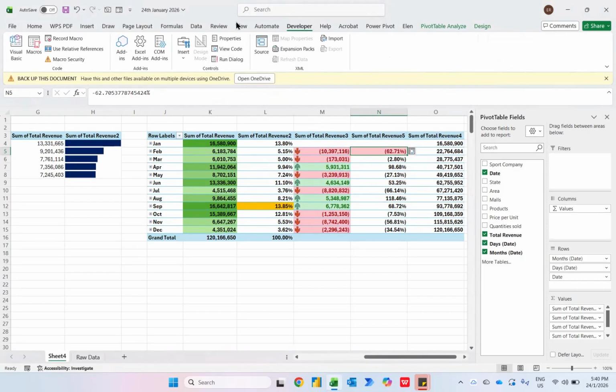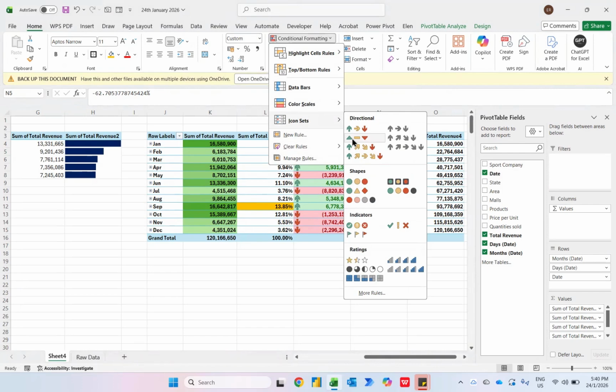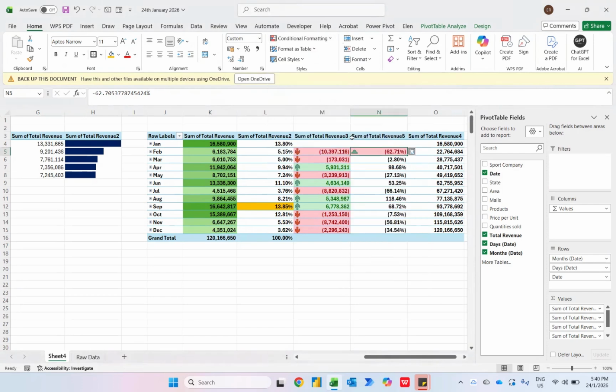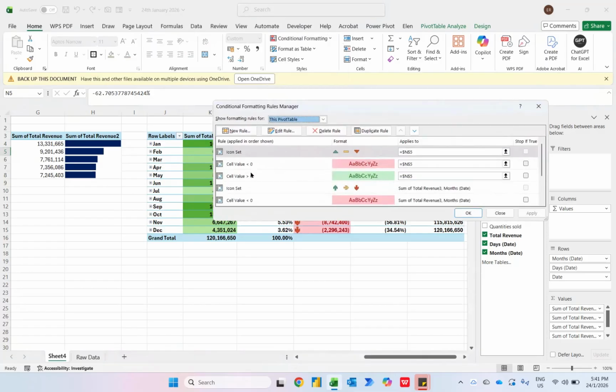And then conditional formatting. So what I'll do right now is I will try to choose icon set. Maybe you want to try this as well. So I'll just click these 3 triangles. And let me go conditional formatting, manage rule. So over here we do have these 3 things.